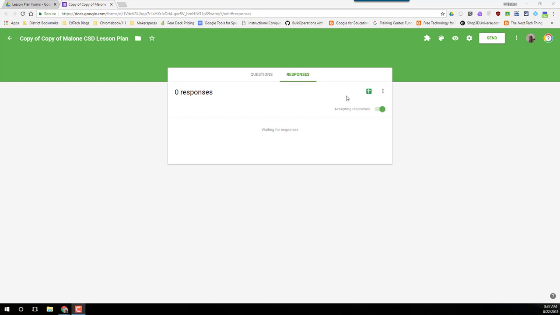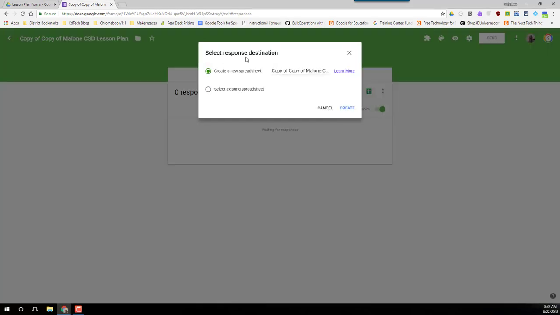What I need to do when I'm getting this ready to use for myself is, and again, if you're a department coordinator, this isn't something you're going to be able to do for your department members. Each person, once they have their own copy of the file, needs to do this themselves. You open up the form, come into the response tab, and click the button that says create spreadsheet. It's going to ask you whether you want to create a new spreadsheet or select an existing one.